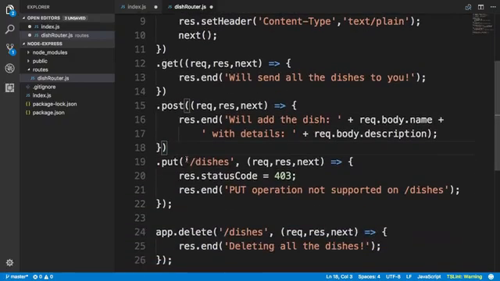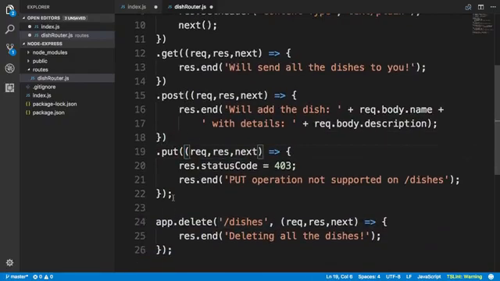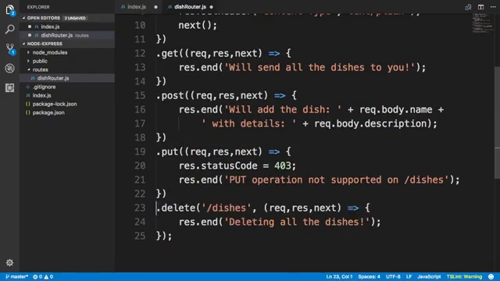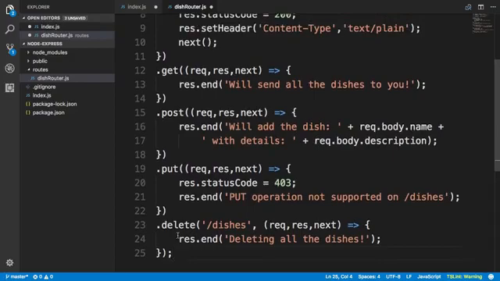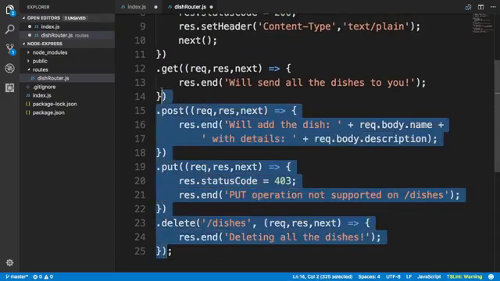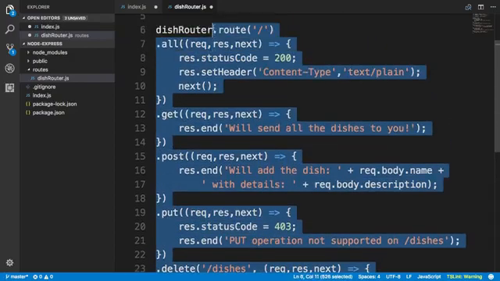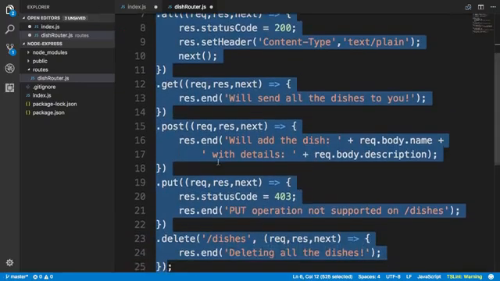For put, and for delete, same thing. So notice that there are no semicolons here, here, or here, but the last one, the delete, will have the semicolon in place. So this group is one single unit implemented by using the dish router on this particular route, and all these are chained together.